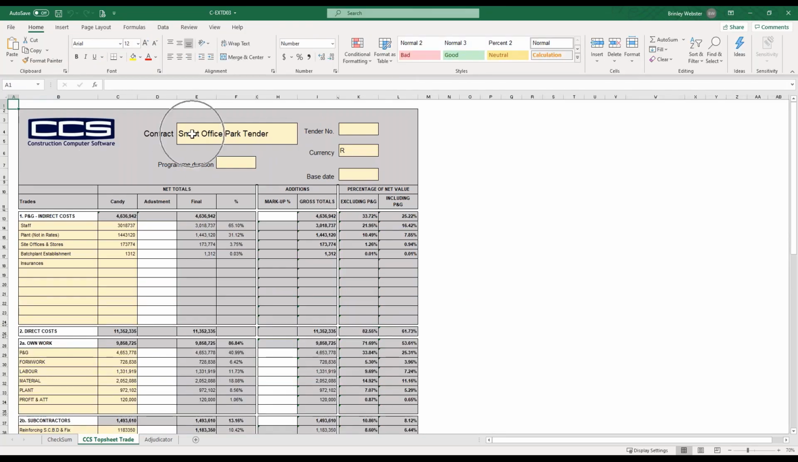So you see the contract name, the contract number if there was one, the currency, the base date if you had populated it in Candy, and also the duration of the project. What's important here is it's broken up into our indirect costs. So our staff makes up that amount, our plant, site offices, and batch plant establishment. We also see the percentages of that amount.